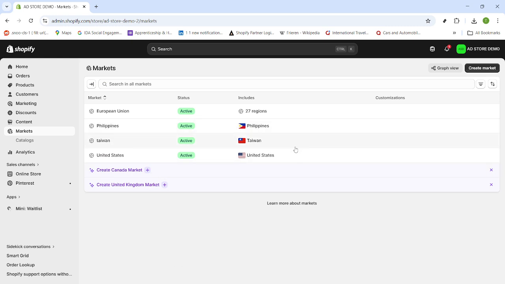Finally, preview your storefront as a shopper from one of the included countries, add a product to cart, and confirm the currency displays as expected. With that, your Shopify store is set to offer multiple currencies.